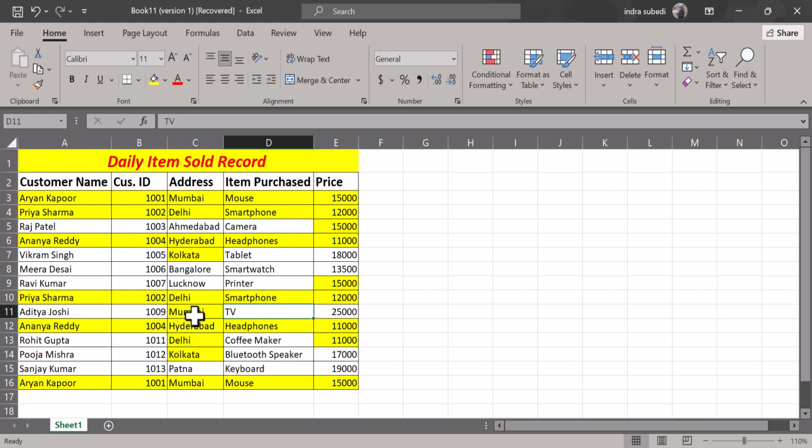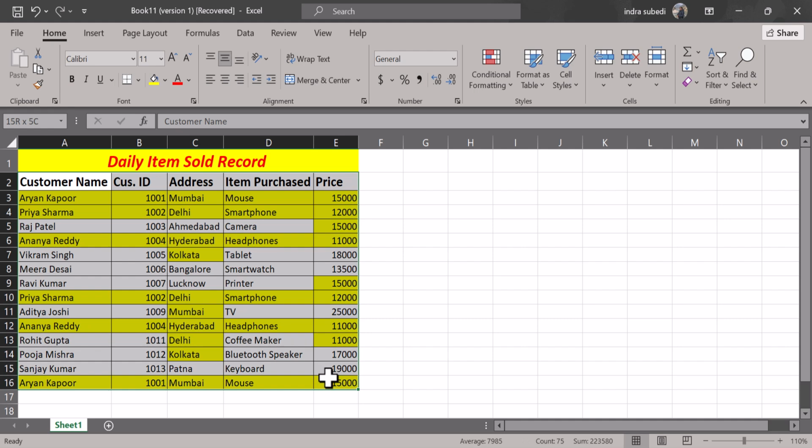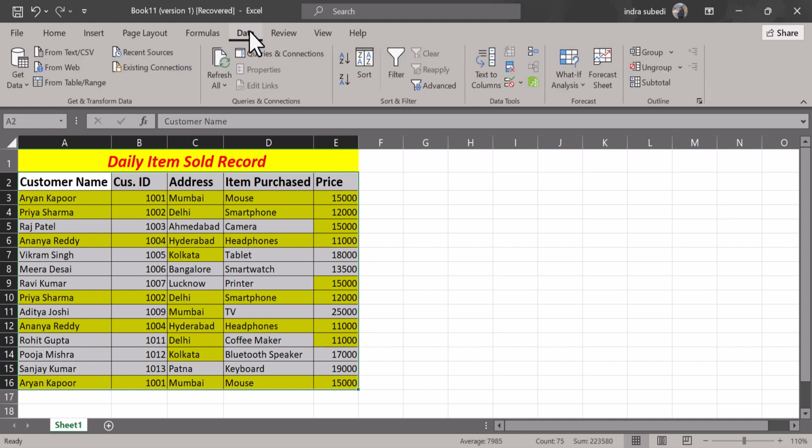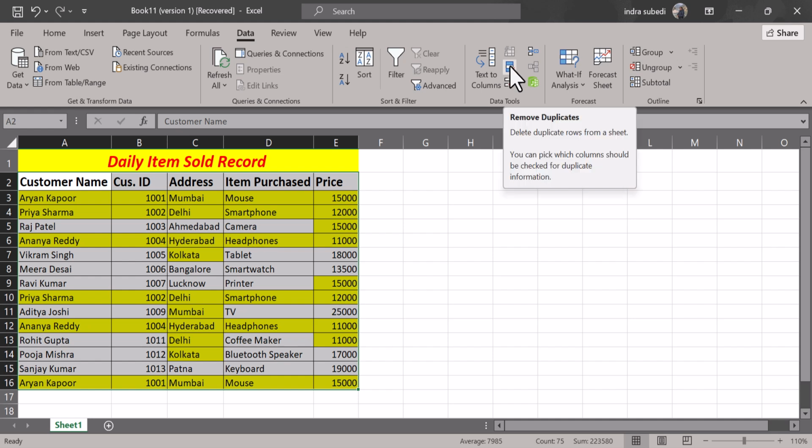Now in order to remove the duplicate entries, again select the data along with the column heading and go to Data tab. In the Data tab here you can see a small icon of Remove Duplicates. It depends upon the versions you are using. In some versions the icon will be larger also. So click on this icon.